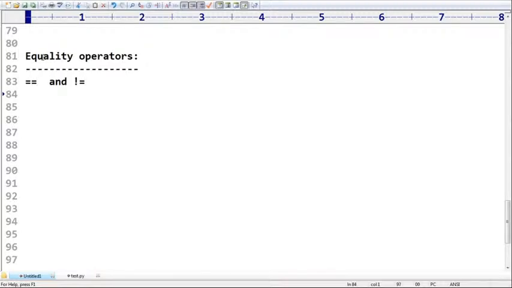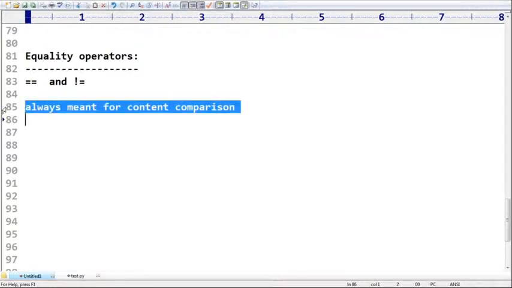One small point you should be aware of. The equality operator, double equal operator, is always meant for content comparison. Remember this, very important. Compulsory, at least 2 questions minimum you can expect from this area. You people should expect at least 2 questions from this area. Always meant for content comparison.